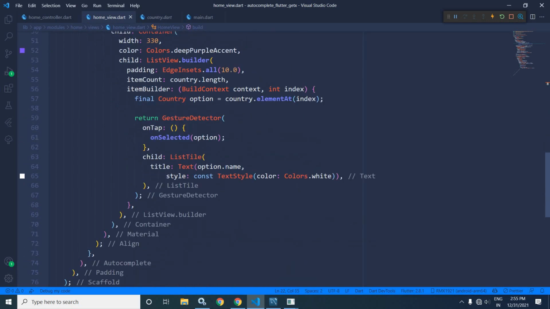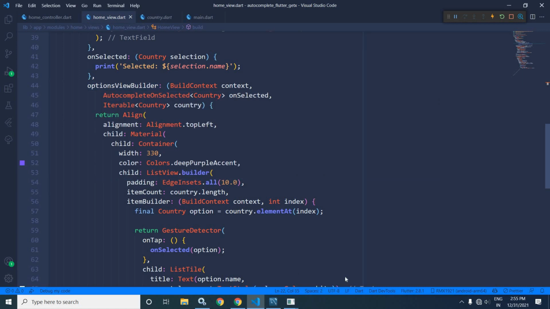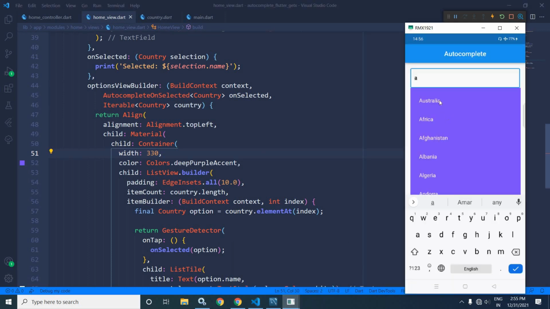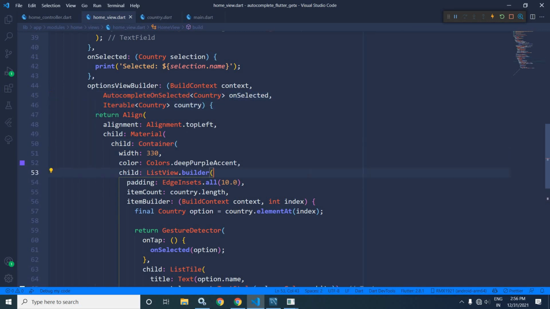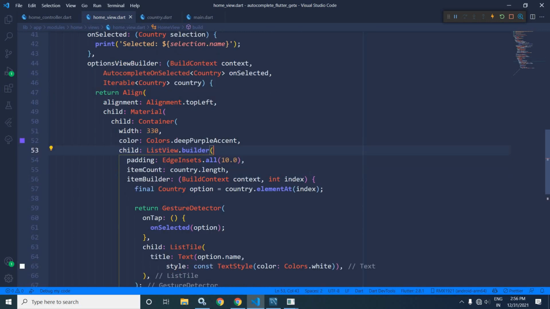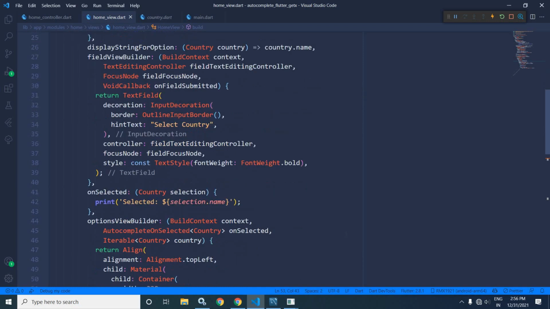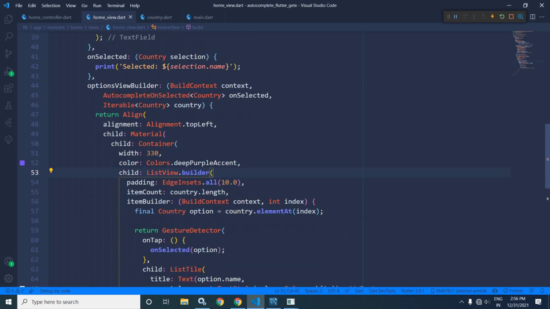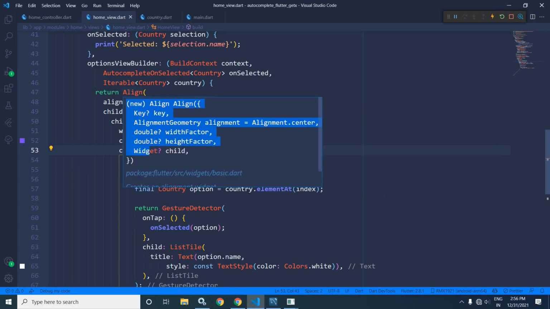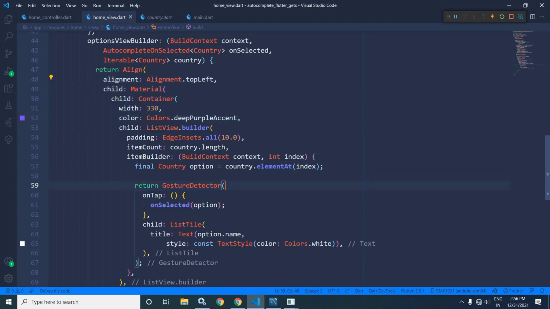Now as I discussed, the options view builder will be used to customize this list which is coming. Okay, I have uncommented this. Let me save this once again, and if I show you the output, you can see the list which is coming has been customized with this color and text style. And for that I have written this code. Just have a look. Nothing to discuss here. I have just discussed the purpose of the properties which are defined inside this autocomplete. And to customize the list, I have written this code, this one.